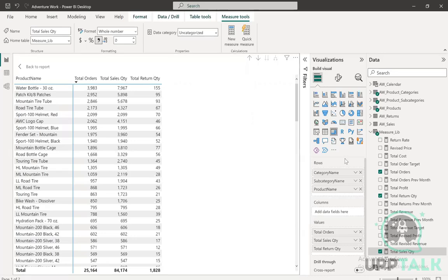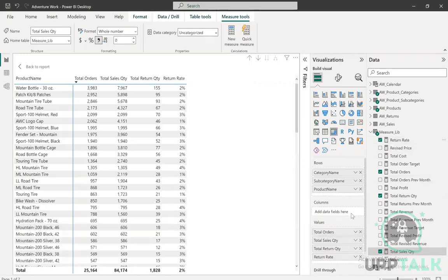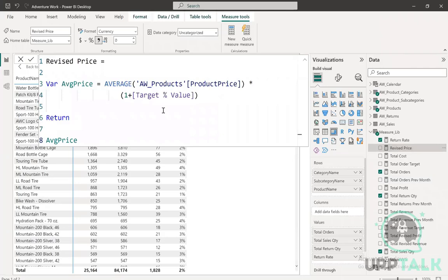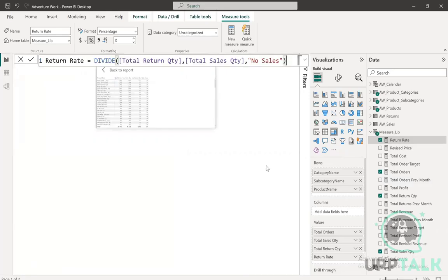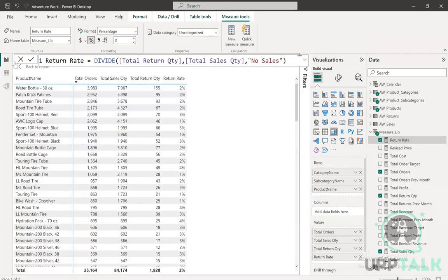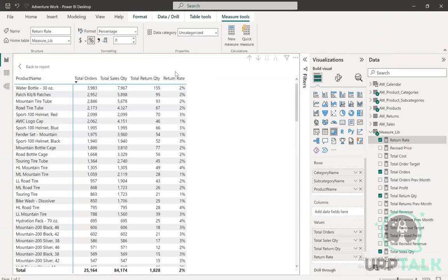total return quantity, and we have the return percentage as well, right? So we saw the return rate. This was a function that we created yesterday, this one. So we divided and we saw how divide brings the function of no sales into one place. So we also have our return rate in place, just by dividing the total return by total sales.